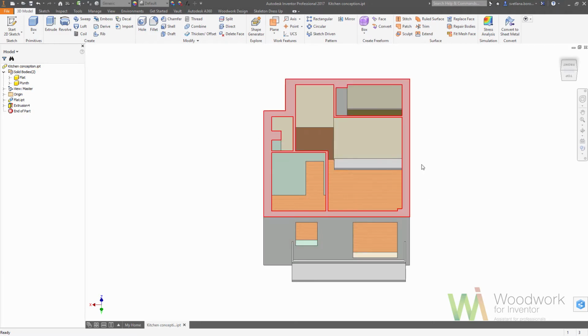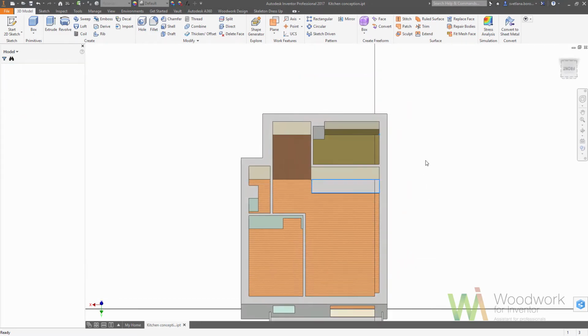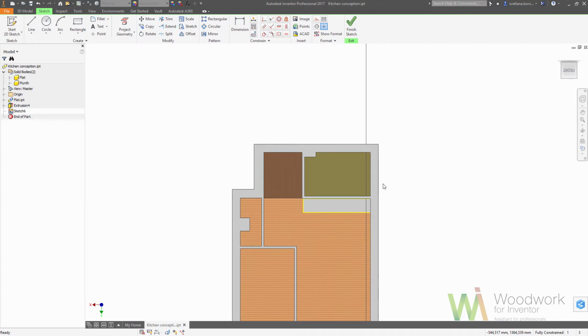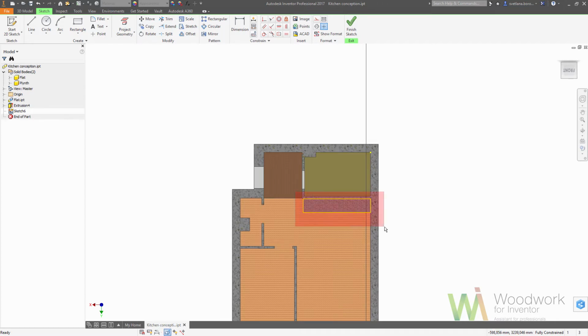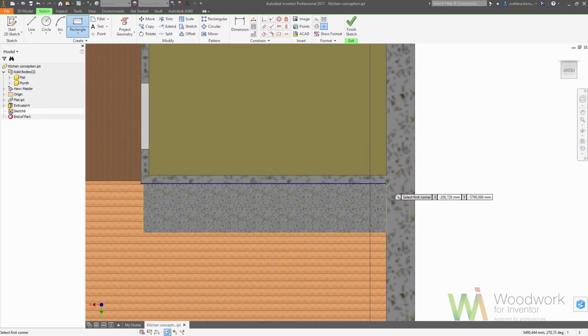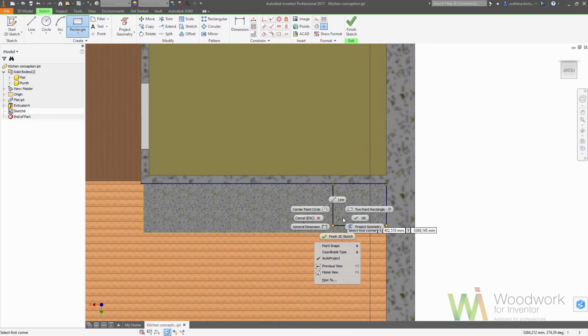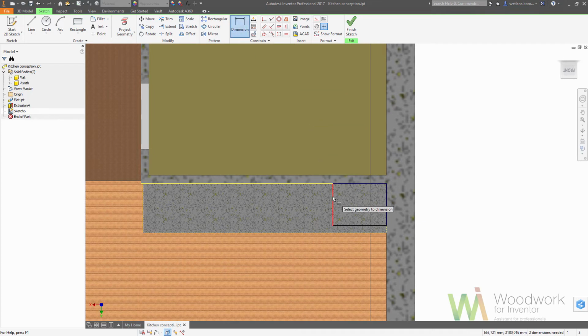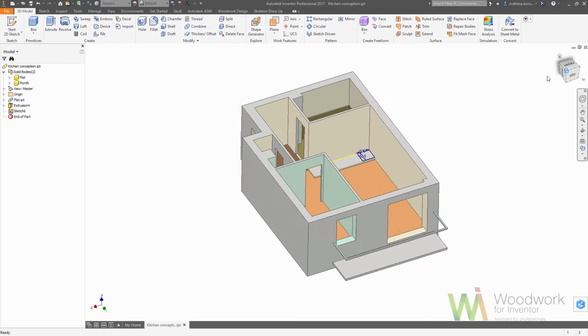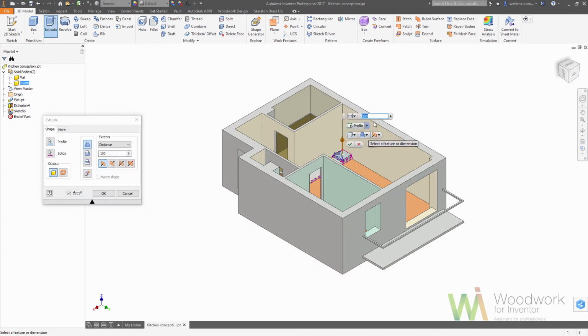Now we're making a new sketch on the plinth. We can say that this is like a construction line. Now we can draw our cabinets. Let's set dimensions, which would be the width of the cabinet. Okay, so now let's finish the sketch, adjust the view, and make a new solid body.